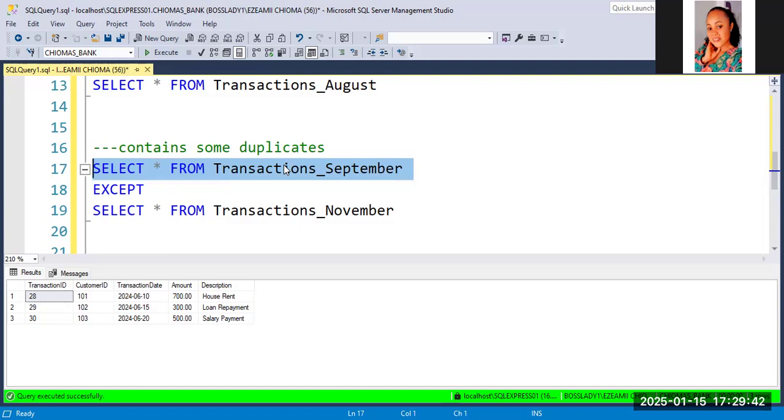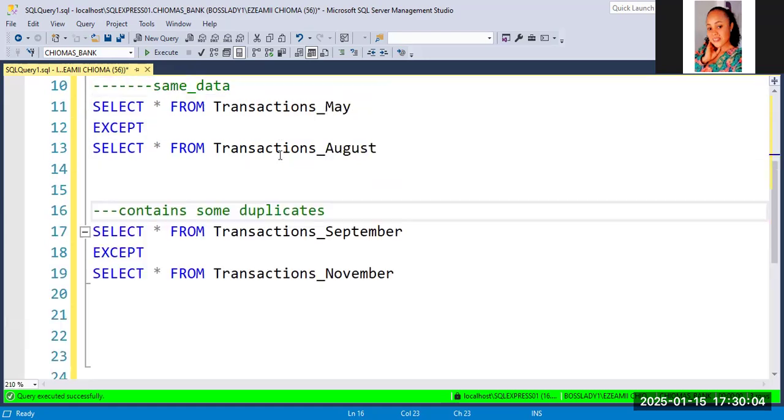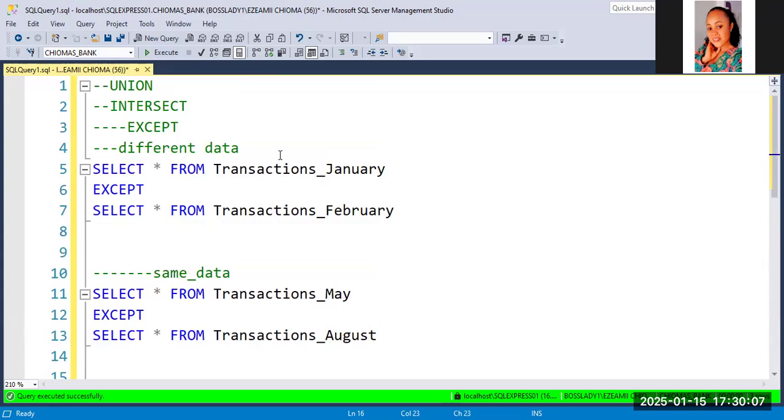Okay, so remember the key point to note: whenever you're using set operators to combine your data, you must have the same number of columns, the data types must be the same, and the column arrangement matters, the order matters. To test that out, I'm saying select everything from my transaction table and then select from my February table. That's what this select statement is doing.